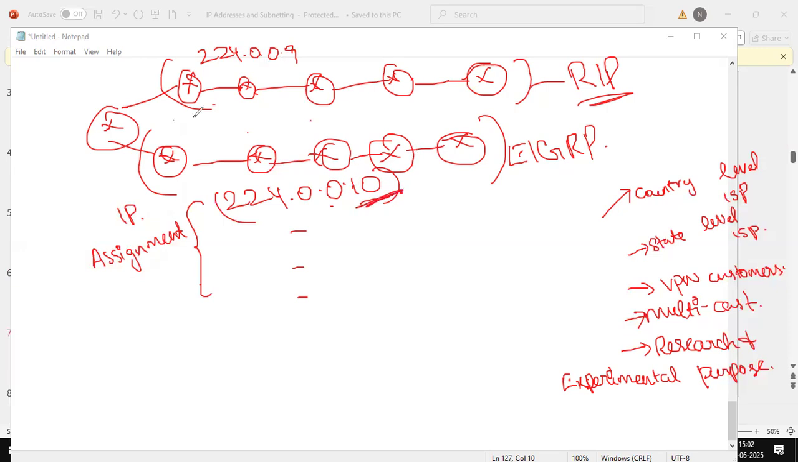And likewise, these upstream routers will use 0.9. So likewise, these multicast addresses are fixed. That's why you can't assign it to end users or anywhere. That is not used for assignment purpose. This is already used in your protocols. And the other class E is for research, like ISRO, your army, your military, they will use those addresses. That is completely not for us.